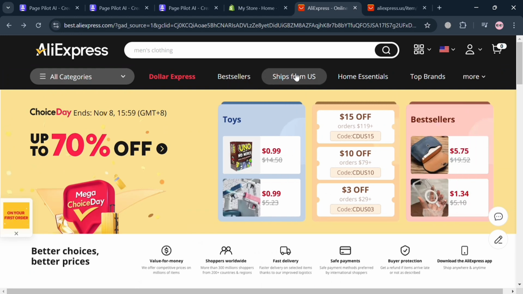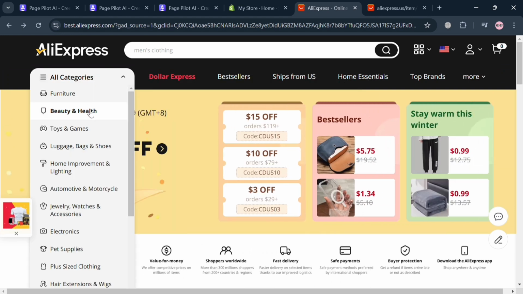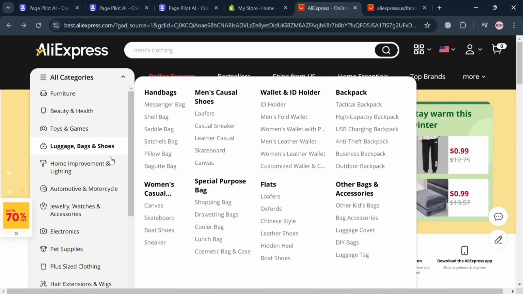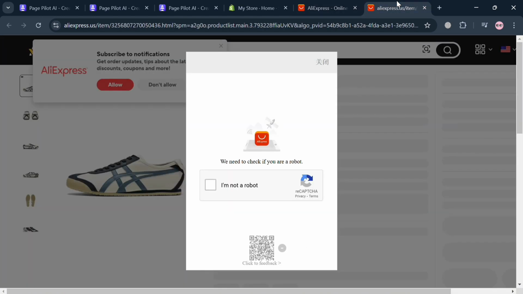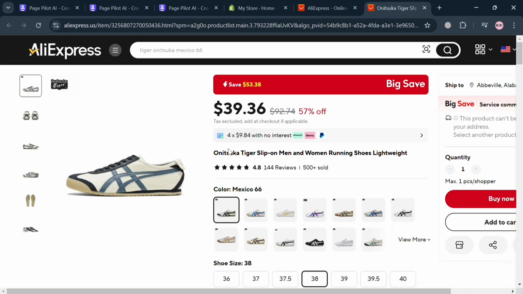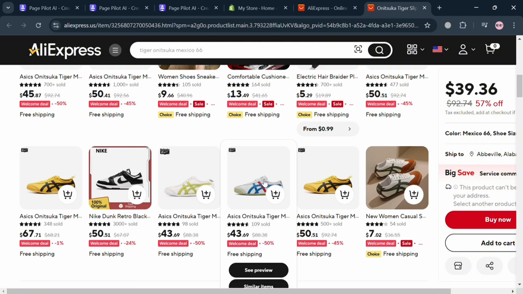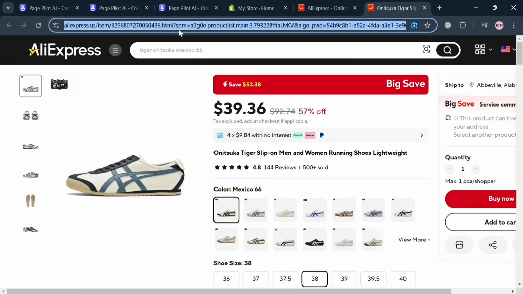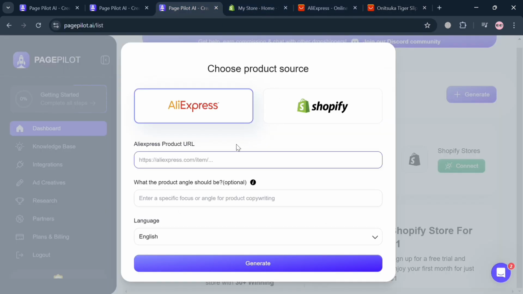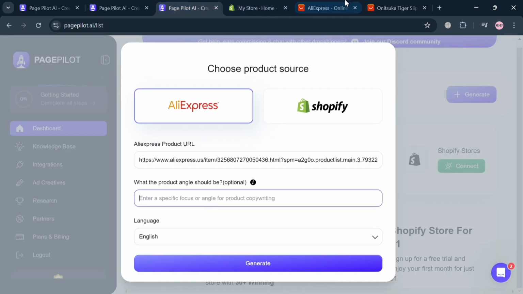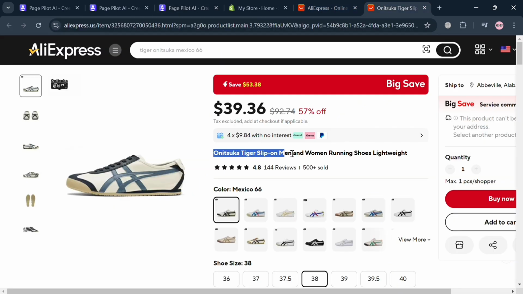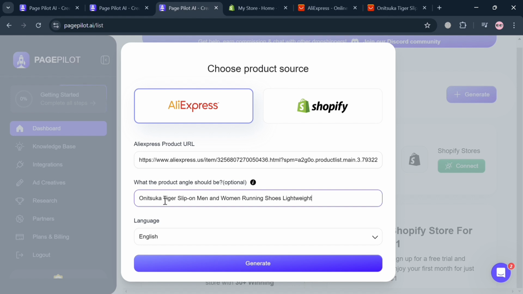So you could also choose here a variety of categories: bestsellers, maybe also furniture, beauty and health, toys and games, luggage, home improvements, and many more. But let's say I'm going to choose this kind of shoes in here, in which we can see here the pricing, the media files, and also the title or the product angle. But at this point, I'm going to simply copy the name or the title of this product in here and paste it on this page. And just simply choose the language and click the generate button to proceed.